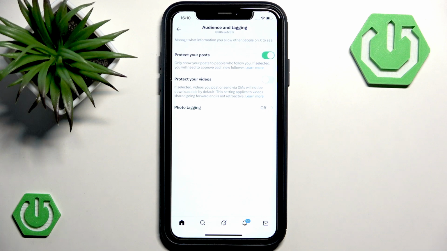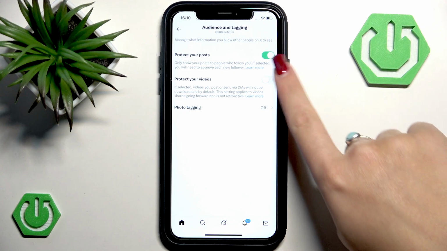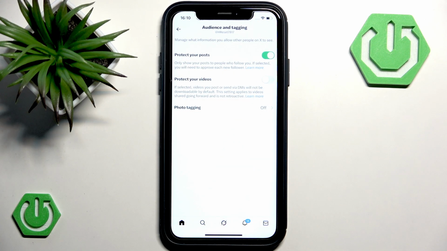Now at the top of your screen you have to go to Audience and tagging, and at the very top you should see this option called Protect your posts. This is the feature that is responsible for making your account private. As you can see, I have already enabled that and now my account is private.